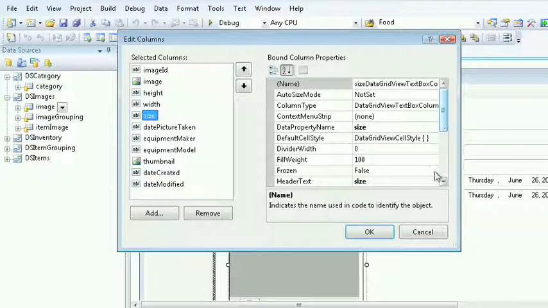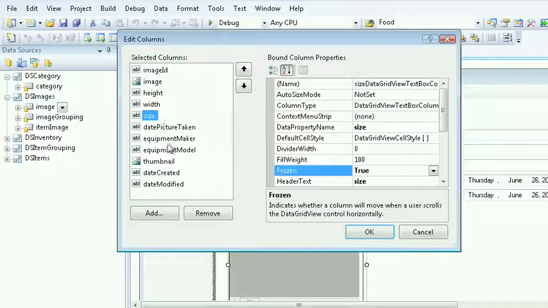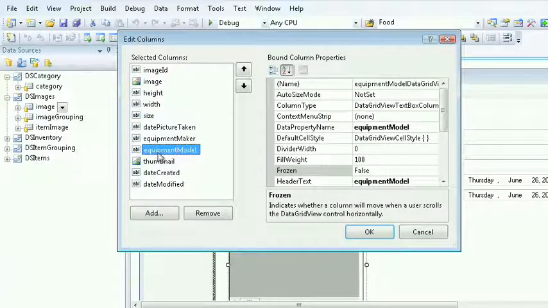The ability to manage these properties at design time is one of the most useful features of the Data Grid View. One of these properties is the frozen property. If you change this to be true, so this means that when the Data Grid View is displayed, all the columns from this point and before will now be marked as frozen. Anything after will not. This is similar to the freeze panes functionality in Excel.